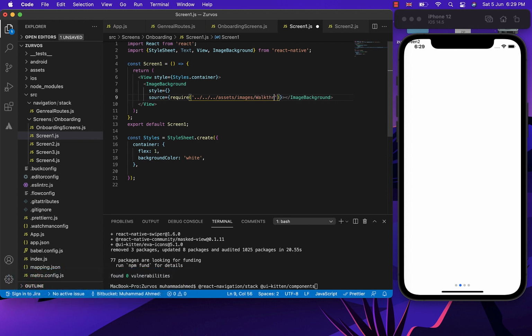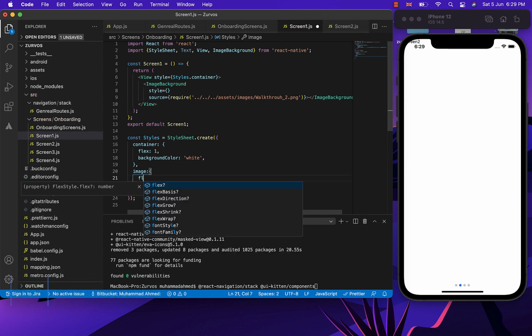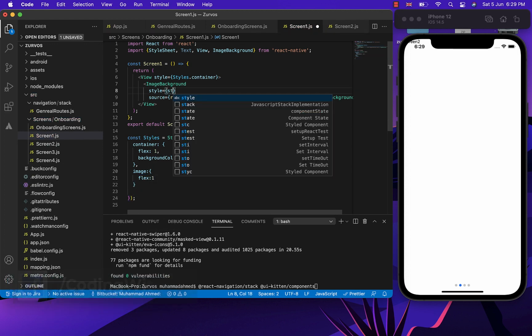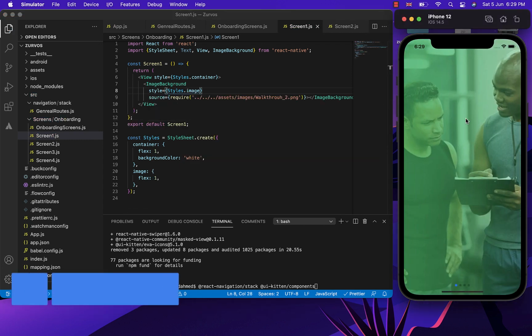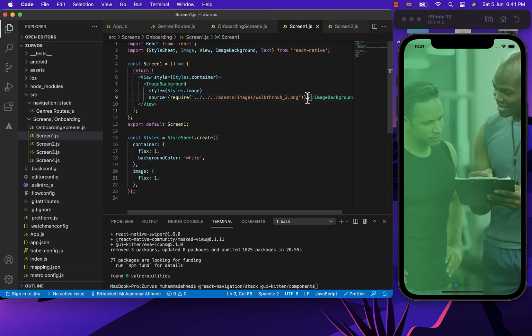To show the image on the simulator or on the onboarding screen, we also need some styling. So let's create a style for that image background. Flex 1 to get all the screen area for the background, and hit save. Now you can see we have our first onboarding screen image.